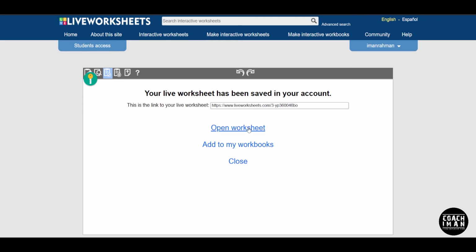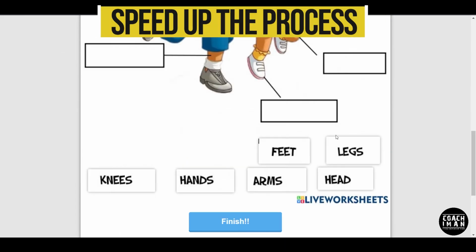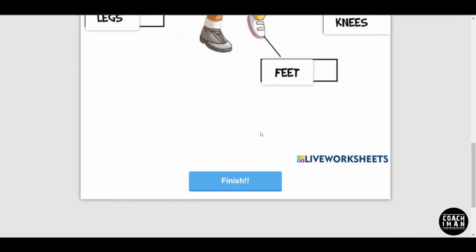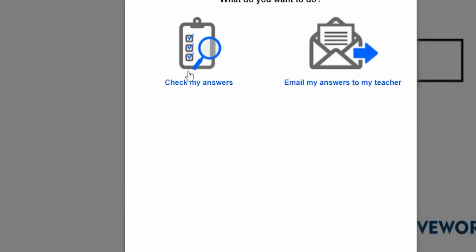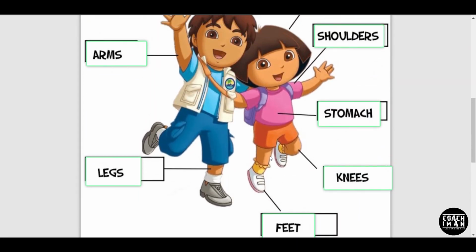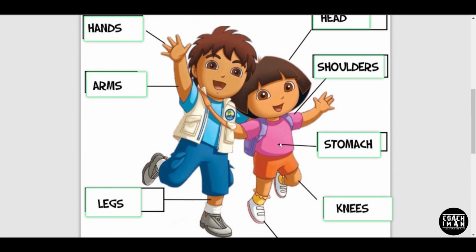Open the worksheet. So once you have finished, click on Finish button here, and then you check your answer, check my answer, and voila. The green boxes here show the correct answers. Isn't it fun?